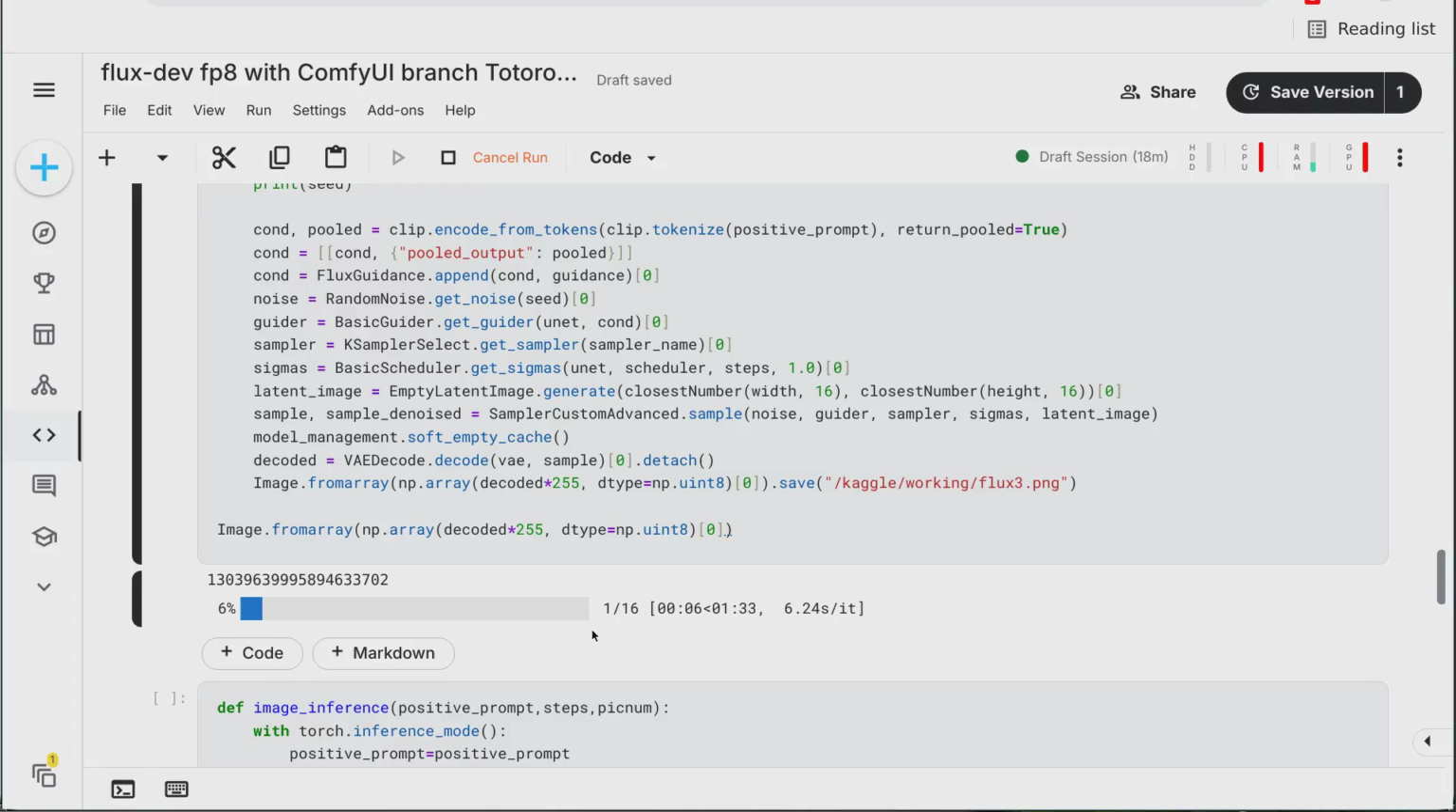This is saying it's going to take 1 minute 30-something seconds. All right, it's going up. It'd probably be the usual 9 seconds per iteration. So this is 16 steps.